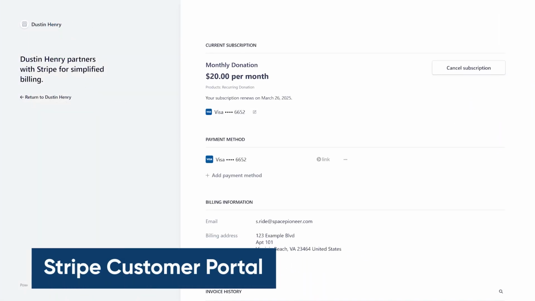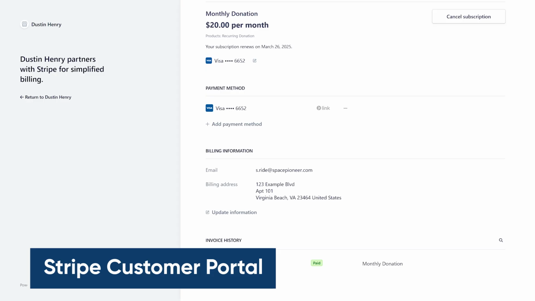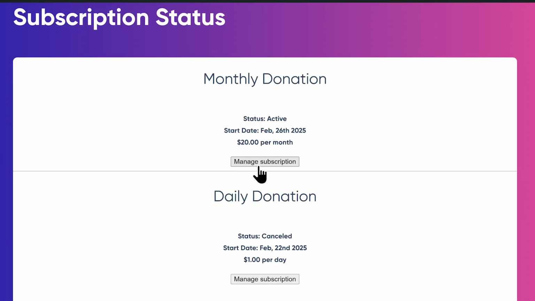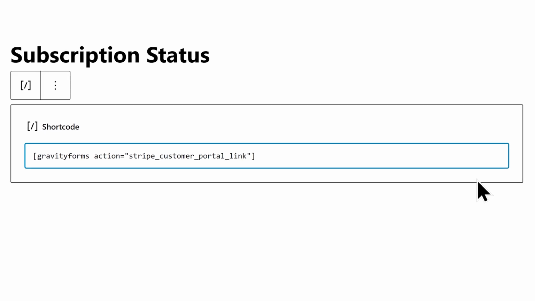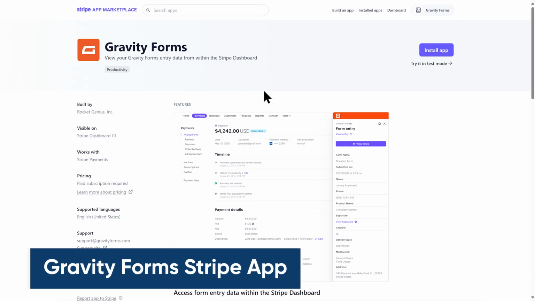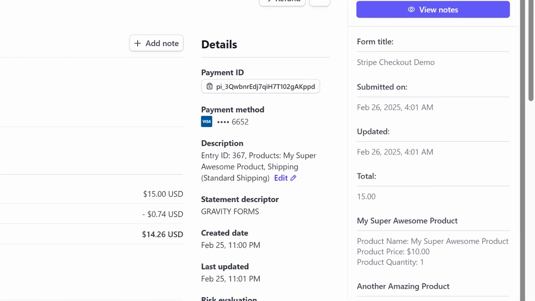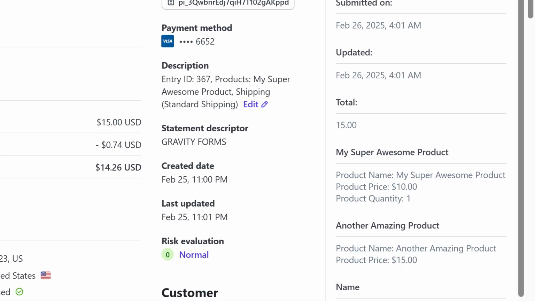Also, with the Stripe customer portal, you can give subscribers the option to easily manage their subscriptions. You can even let users see their subscription status and offer a link to the portal via a simple shortcode. And if you need additional functionality within your Stripe dashboard, you can install the Gravity Forms app from the Stripe App Marketplace to view form entry data for all your transactions.